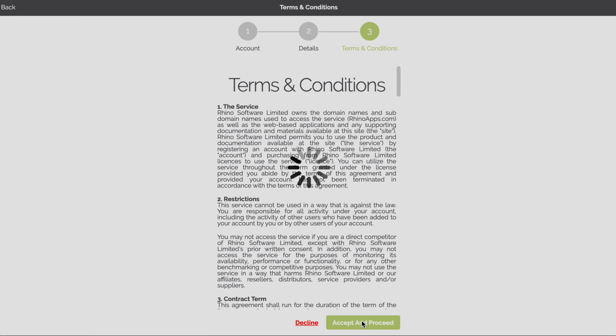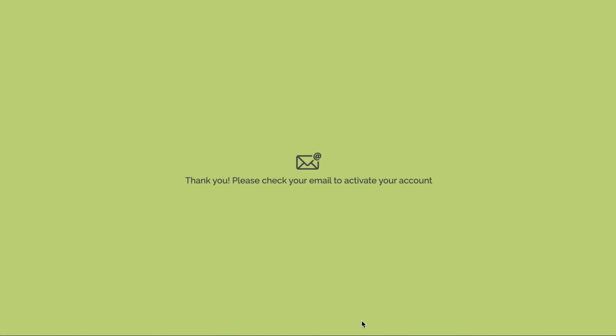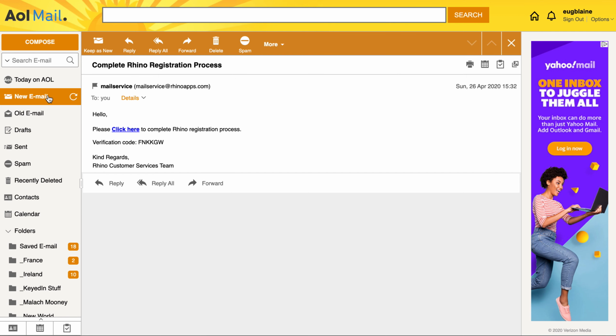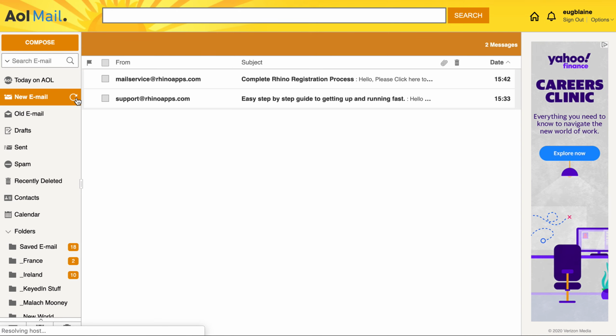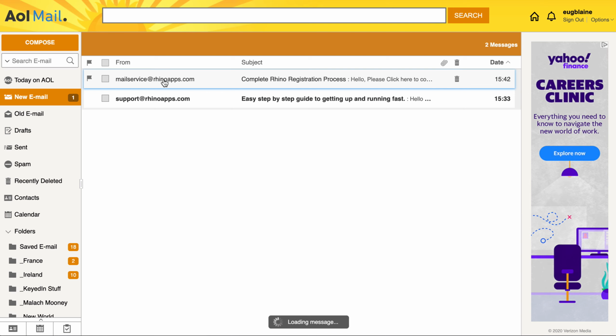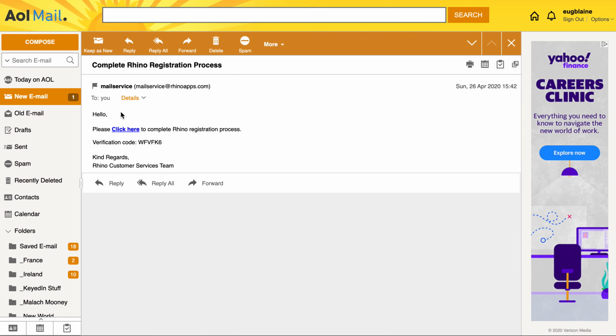So what Rhino now does is it's going to send me an email to make sure that the email that I input and created the account with is a genuine email. So if I click over here and I just refresh the screen, I can see this email has just come in. So if I now click on this, so to complete the process, I just click here.